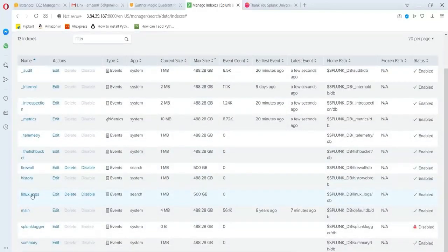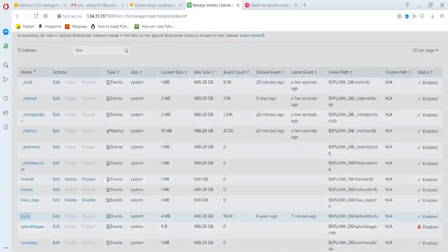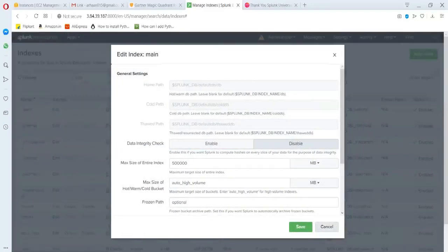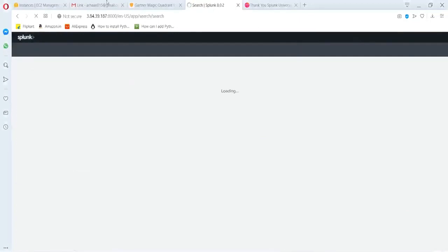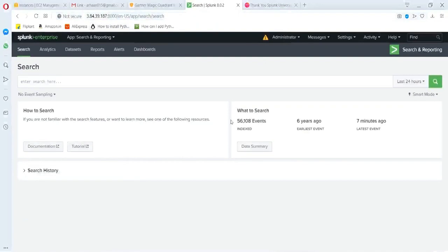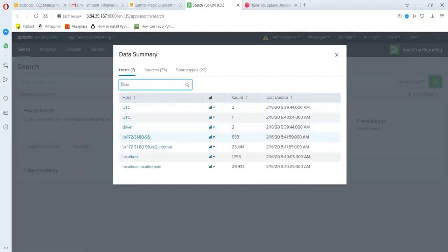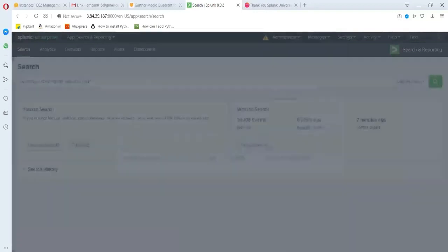Right now, all the logs are going into the main index. See, seven minutes ago it got updated. So right now we are pushing the logs into the main index. Let me show it to you. This is my running Splunk forwarder and indexer. Seven minutes ago, if I click on this data summary, by default it is the main index.